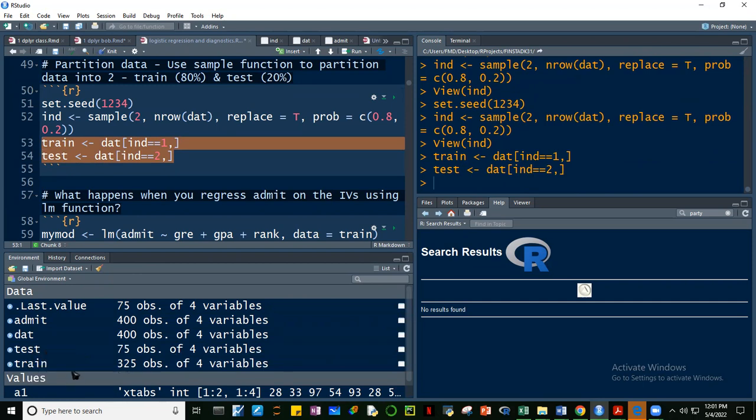Now, how many observations does train have? 325. So it's more or less 320 because it's 80%, 20%. So we notice that it's not exactly 80%. 325 and 75. Okay, there's a way to make it exact, but let's not do that now. What's important is that we generated a train data set and a test data set. The test data set has 75.